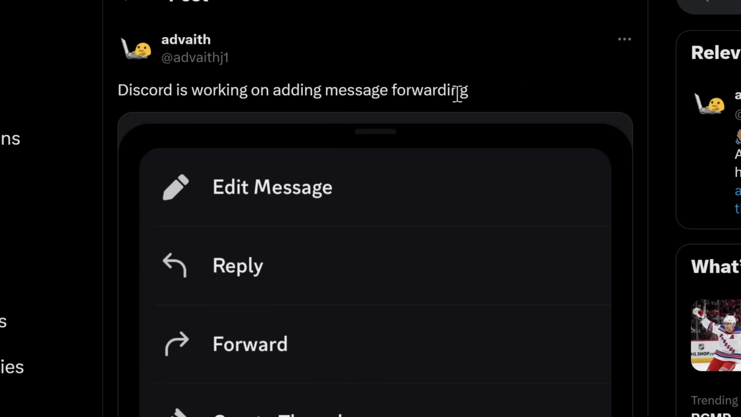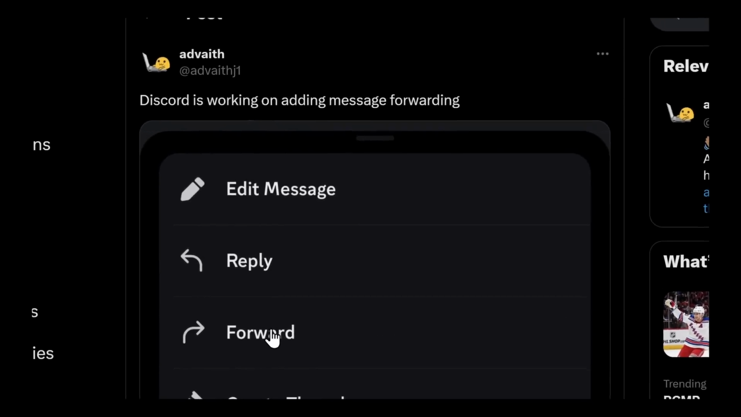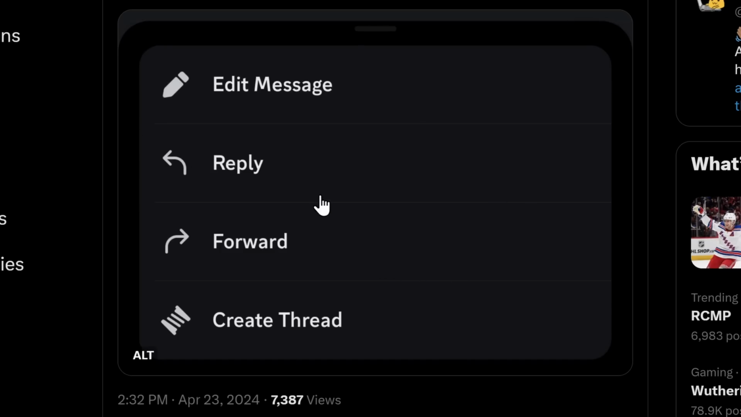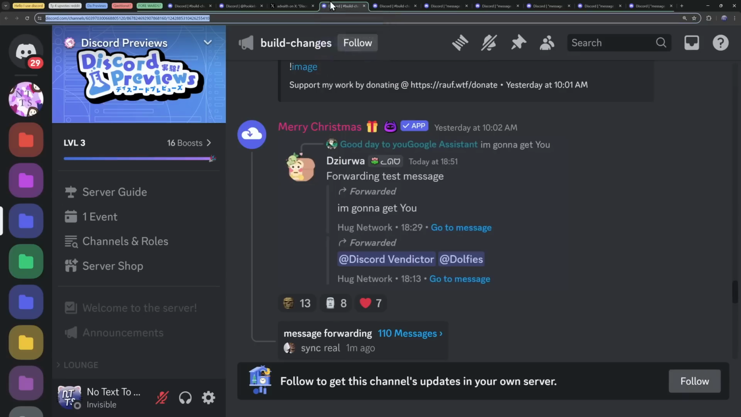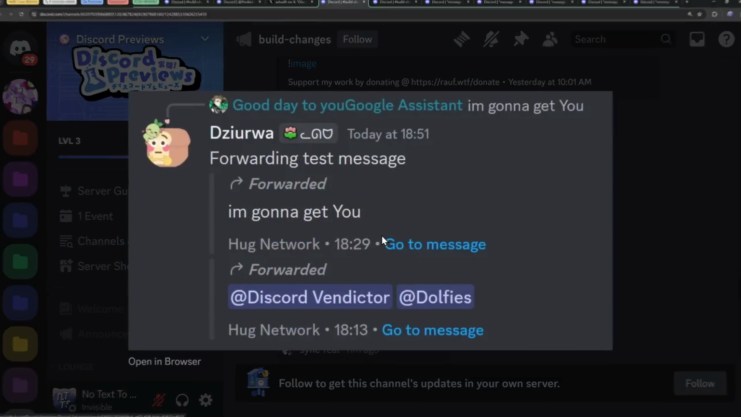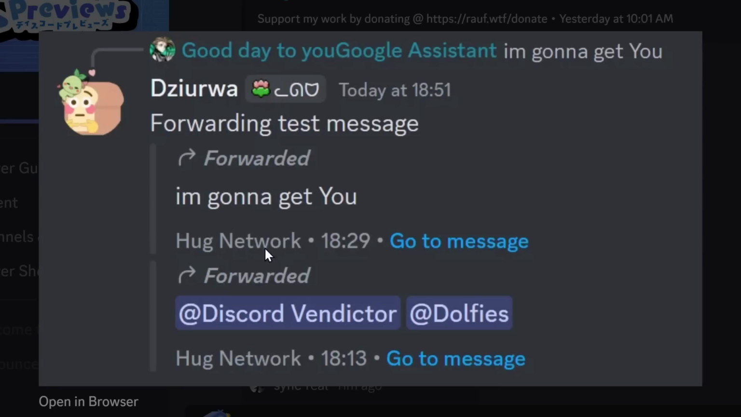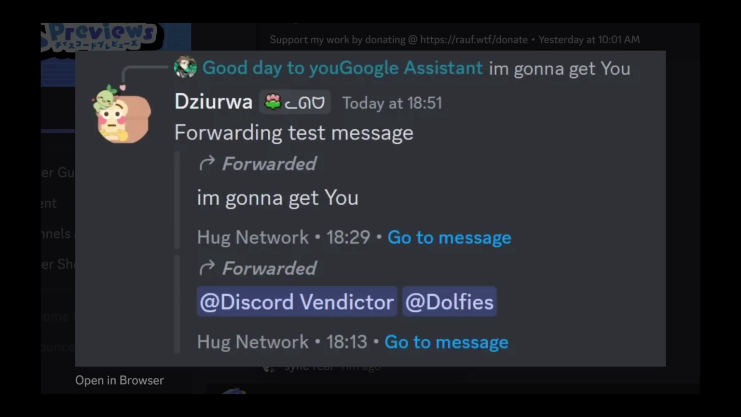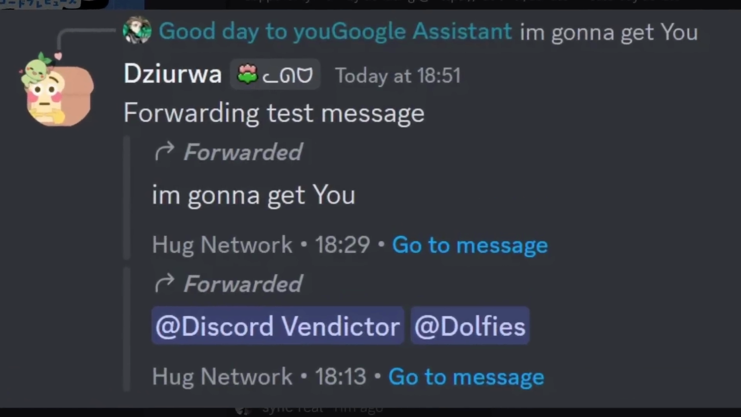It's called message forwarding, even though I already told you what it was. Message forwarding is just going to show up in your normal context menu, but when you send a forwarded message, it looks something like this. It shows you that the message is forwarded, it shows you the server that it's from, the time, you can go to the message directly, and it tells you the contents of the message. But wait, hold on a second. No text-to-speech? How is this controversial?